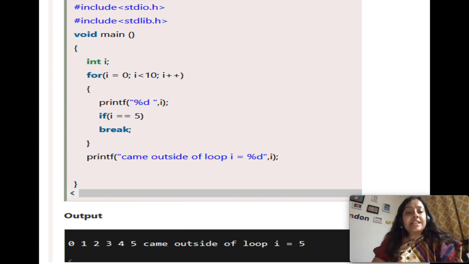Let us see the next example for a loop. In this particular example, you can see for I equal to 0, I less than 10, I plus plus. So for the first iteration of the for loop, the value of I is 0. Now we come to the first statement inside the for loop, printf %d, I. So in this case, 0 will be printed. In the next line, we can see that if I equal to 5, then please break from the loop. I is not 5 here. So it will go to the next iteration after printing 0.